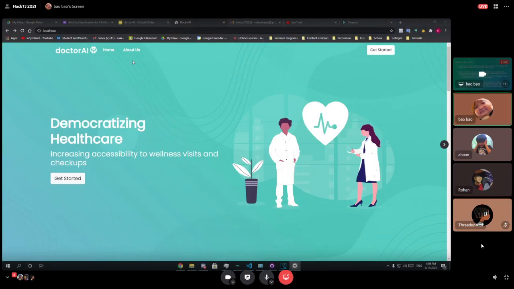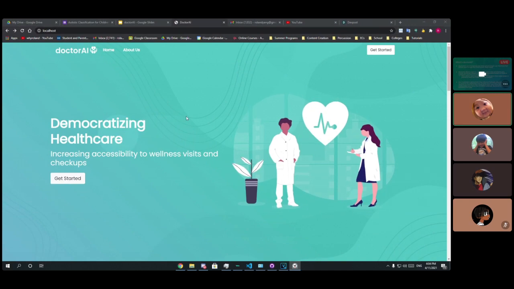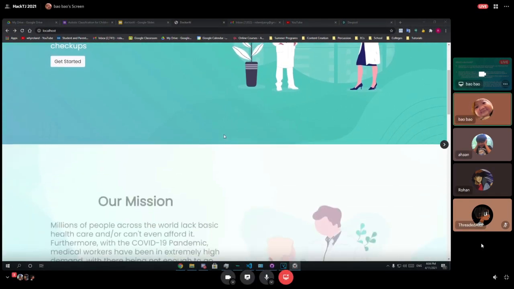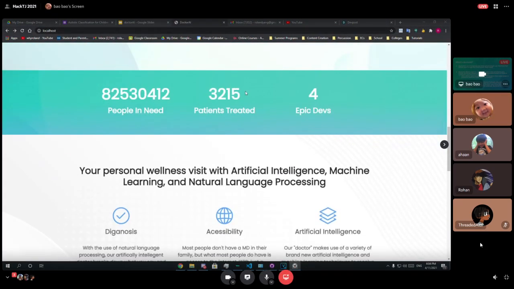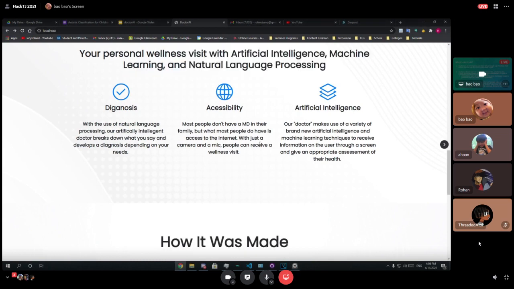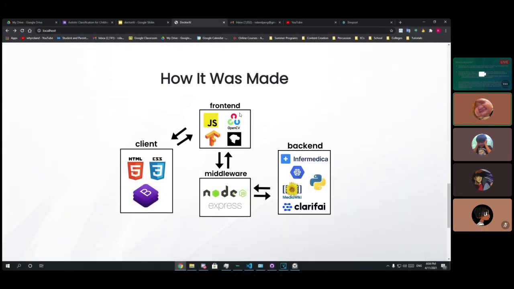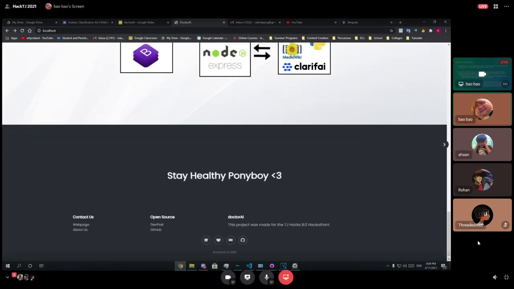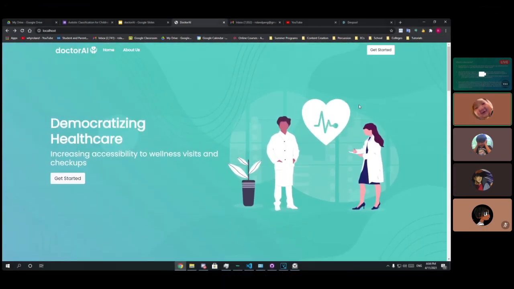So here's our landing page. We have the nav bar up here, really going with the blue theme to make them feel they're in a safe area. Our mission, counter, some more stuff, just to make it look professional, really. We have a how it's made section here, and a footer. So let's go to the application now.